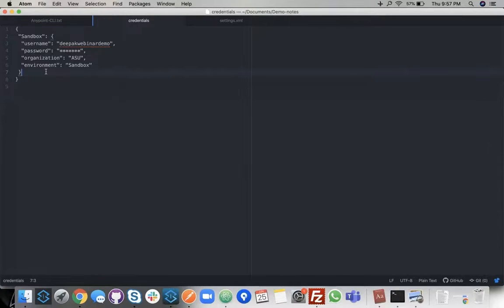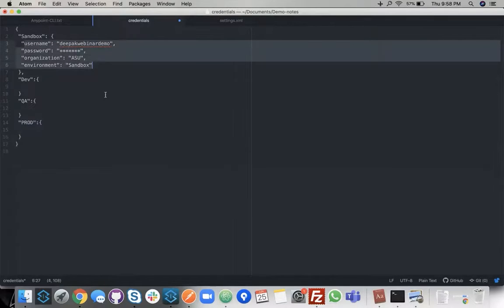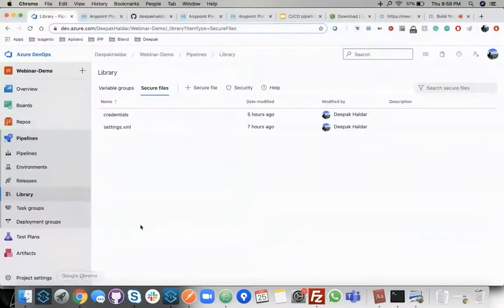In real projects, you can have a different one for different environments. For dev, you'll have a similar object. For QA, you'll have another object. For prod, you'll have a different object. The object structure inside would be the same: the username, password, organization, and environment. So you need this credentials file whenever you're creating a CI/CD pipeline using DevOps.